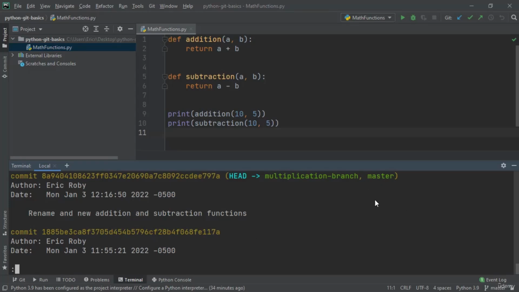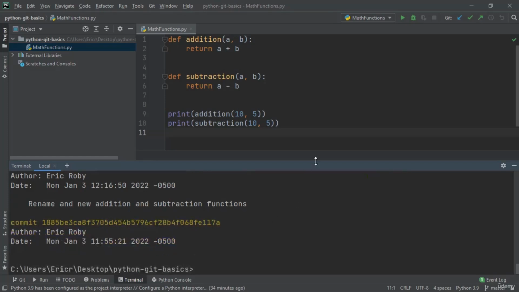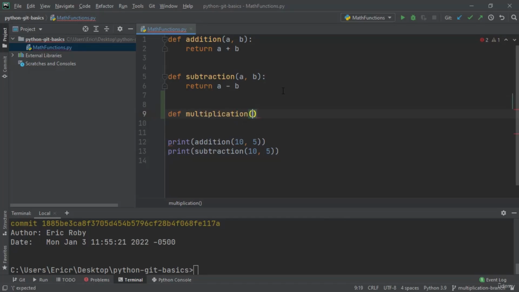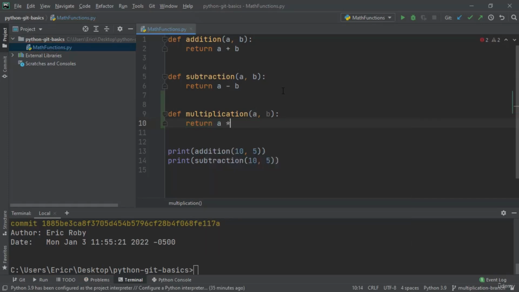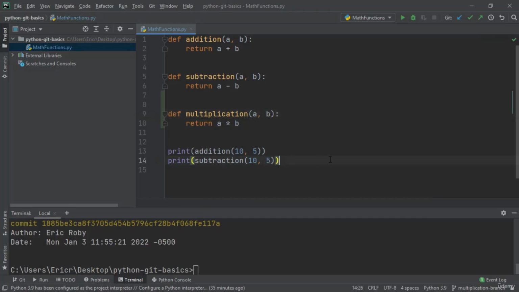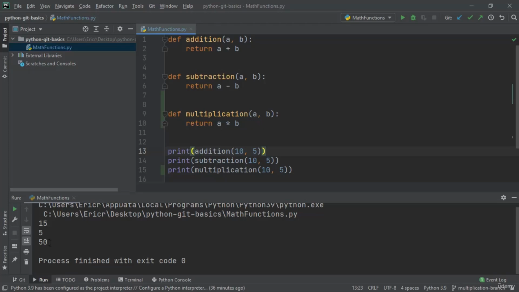To make this a little bit more clear, while we're in our multiplication branch, let's add new multiplication functionality. So I'm going to say def multiplication, a and b as the parameters, and then return a times b. And now let's print multiplication of 10 and 5. If we run this application, we can verify the multiplication functionality works.